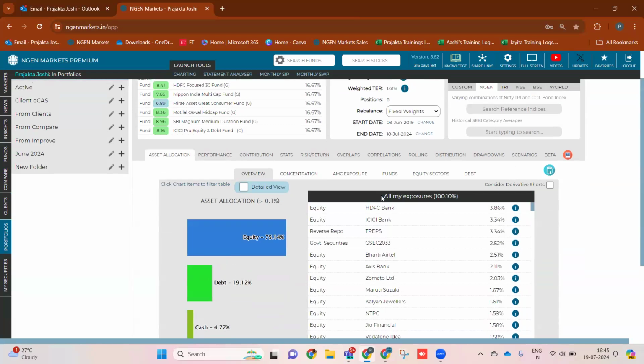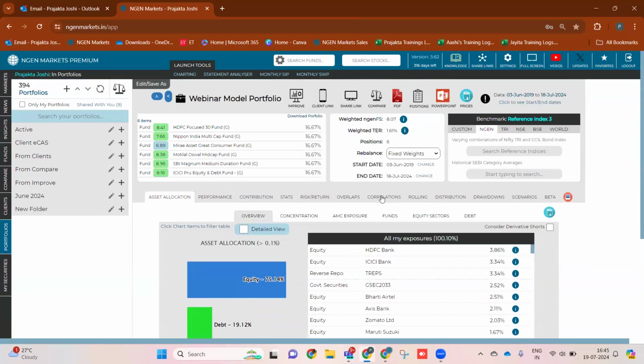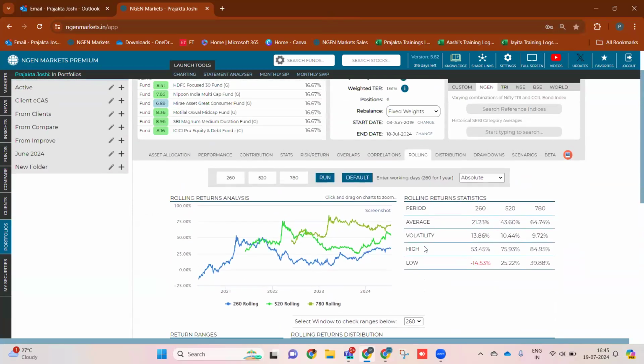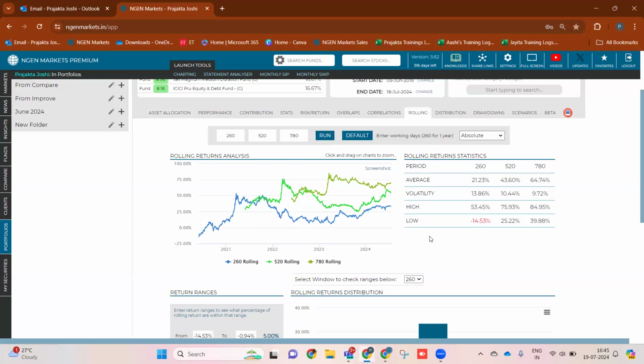And there is one more query, the rolling return that we are taking. Can you go to the rolling return tab? See, how do you read this? It's absolute return and then annualized return. Can you just toggle between these two?